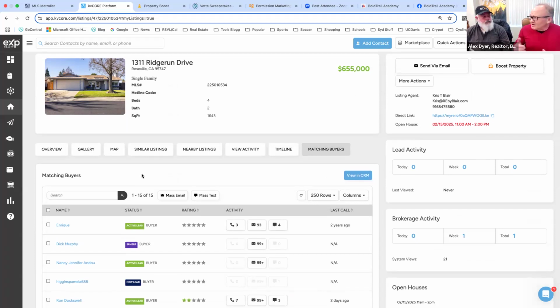I spoke to an agent yesterday that did a property boost in Rio Vista. Rio Vista is down in the Delta. It was an acreage property, listed at almost $1 million. He did the property boost and got 2 leads, and he came to me frustrated. He goes, Alex, I just spent $65 for 2 leads. I said, well, I hear your frustration, but how many people are looking in Rio Vista in the $1 million range for acreage property, and so on and so forth?